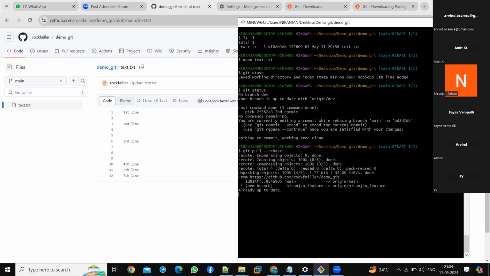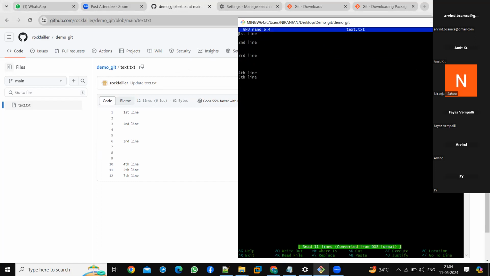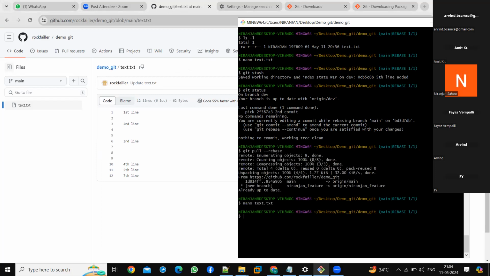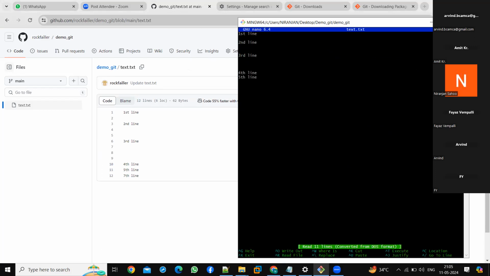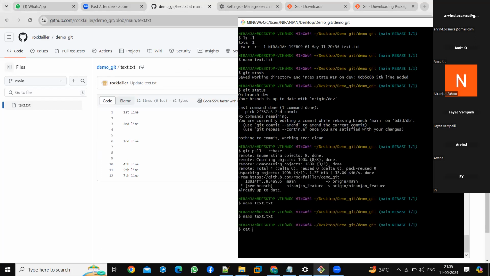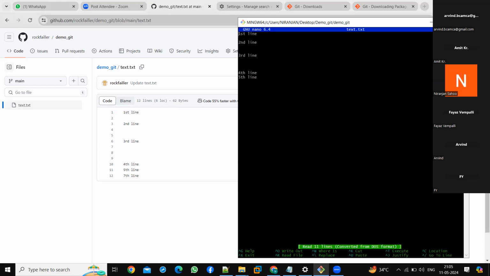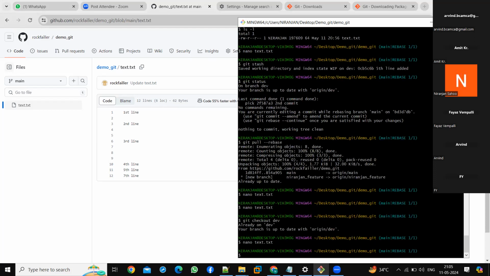Enter. So now conflict will come, right? So we have to resolve the conflict locally. Let me check. Already up to date. But the seventh or sixth line, where have you written that sixth and seventh line? Okay, because you can see I'm inside of my main branch. I need to check out to the other branch. So git checkout, you change the branch.